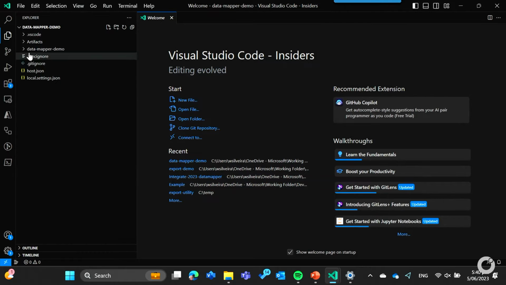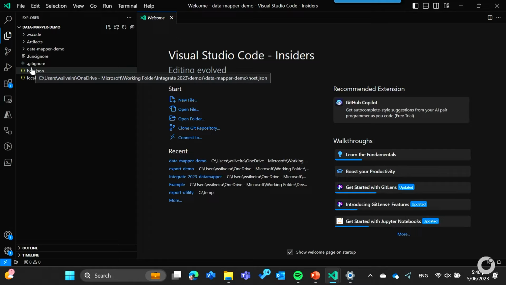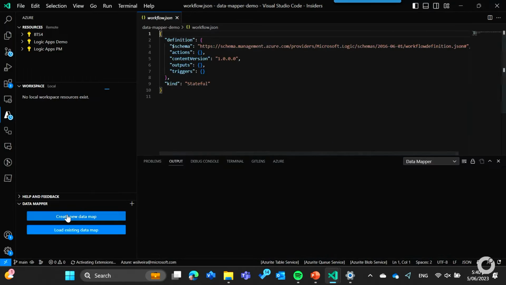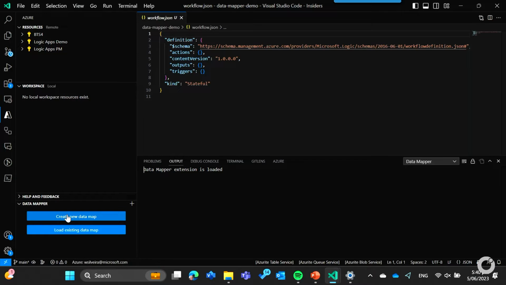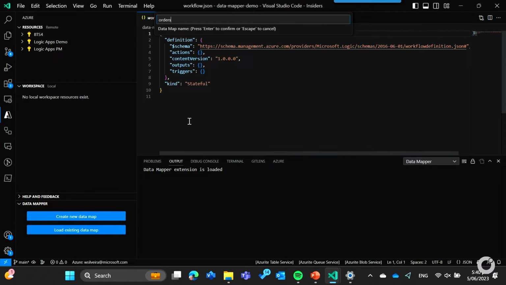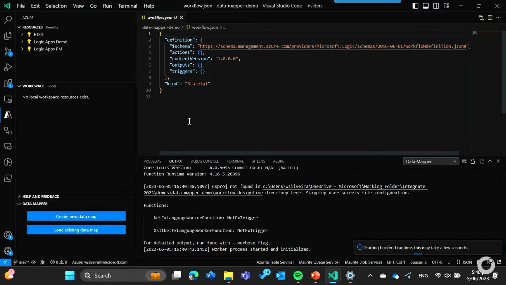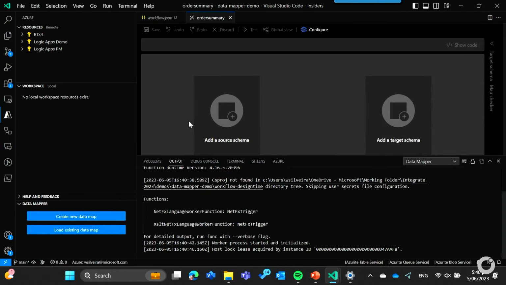All right. And then from here, what we're going to do is introduce the data mapper, a new map. You're going to find that as a new extension, so you can have the data mapper extension installed together with your Visual Studio Logic Apps Standard extension. I'm going to be creating a new map, and that map is going to be called Order Summary. It starts the process, and from here it opens your canvas.